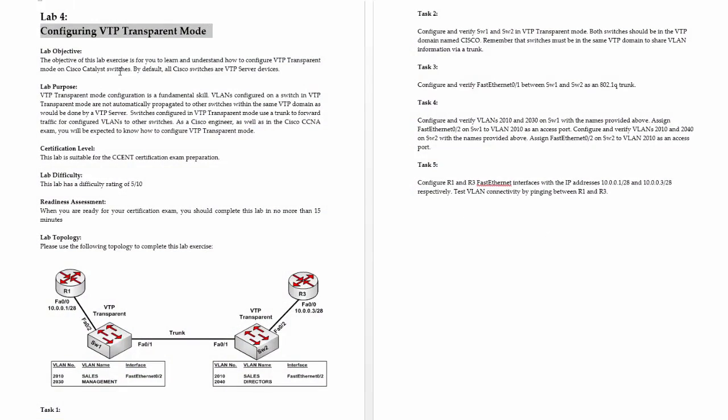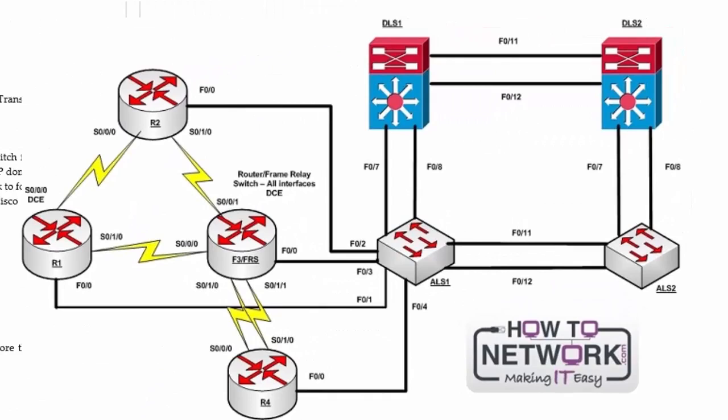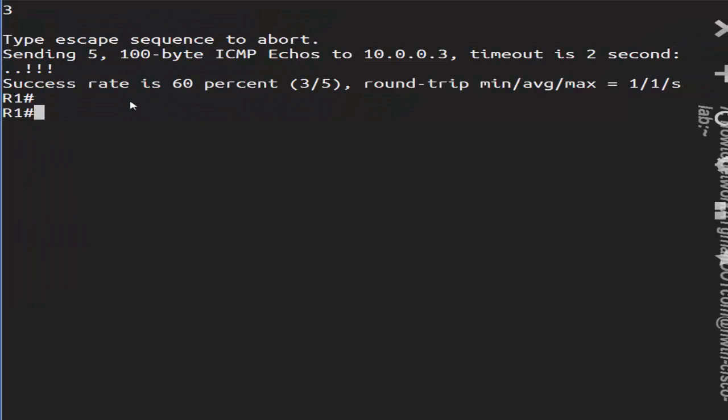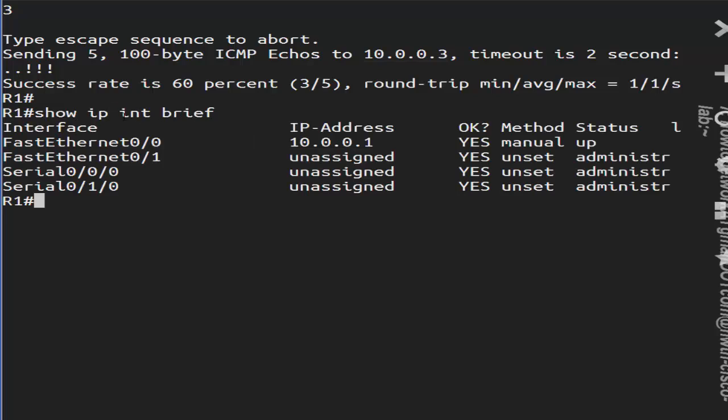Welcome to Lab 4, configuring VTP transparent mode. I've rated the lab 5 out of 10 for difficulty, and here's the topology. My topology is going to be a little bit different in some of the ports because I'm using my live racks, which don't exactly match up, but this is like a generic cabling diagram. Obviously, if you've got your own rack or a remote Mac, it might be slightly different.